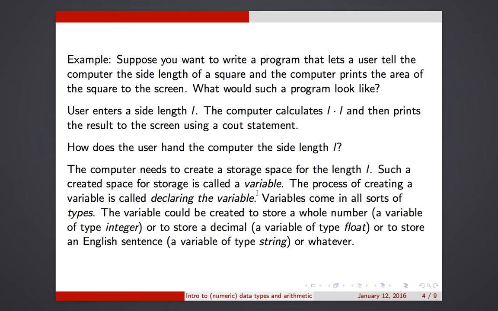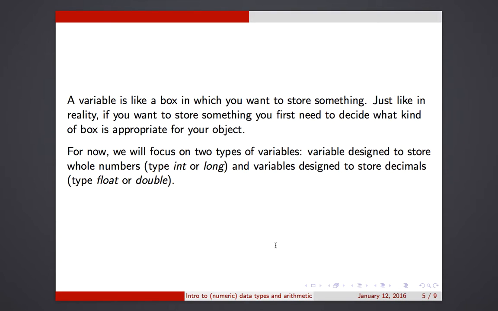A variable is simply a box. The box comes in all sorts of shapes and sizes. You can have an integer shape size, you can have a decimal shape size, or an English sentence string shape size. Just like in reality, there are all sorts of different ways to store things, all sorts of different kinds of boxes. The same is true in C++. For this video, we will focus on two types of variables. Variables designed to store whole numbers, so type integer or long. I'll tell you what these mean in a second. And variables designed to store decimals, float or double.